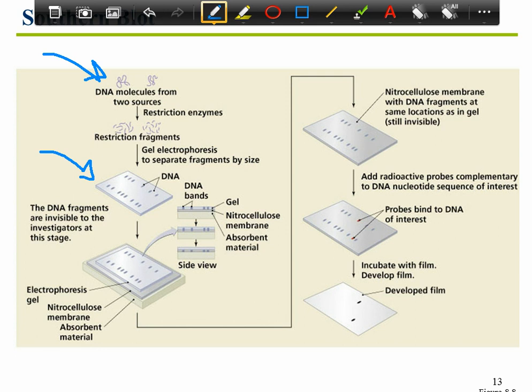So, in order to stabilize your DNA fragments, you transfer the DNA fragments to a filter. There is a filter underneath the gel. Okay, so here's the gel right there. We put the gel on top of a filter right there. Then we put things on top of it to, I don't want to say mush, but I'm going to flatten out the gel against the filter paper.